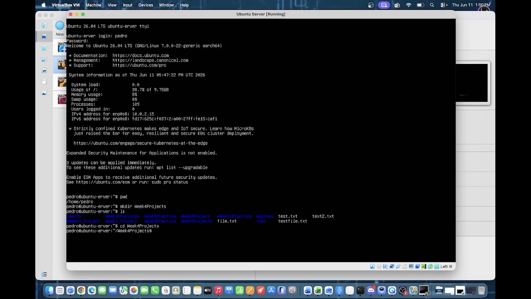Now I want to confirm exactly where we are right now. The command we're going to use is pwd. When we run that, you can see we are in the home directory and then week 4 projects. That's exactly where we want to be, because we already have a folder and now we want to create a file. So we want to do file management.